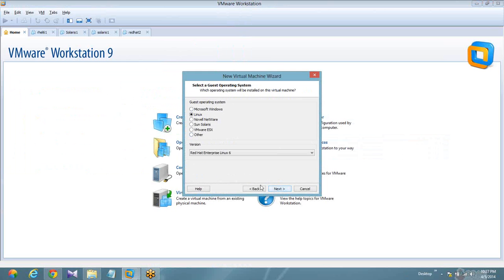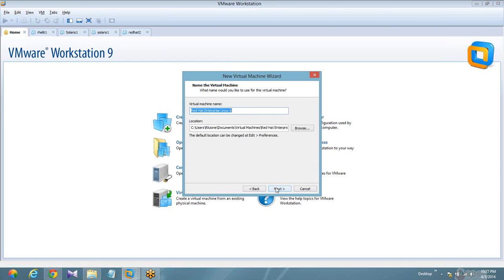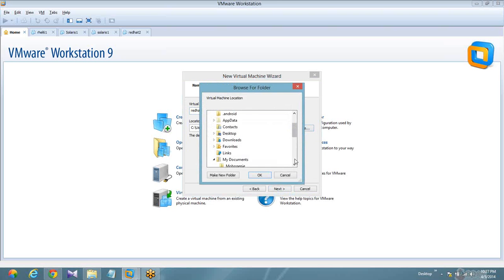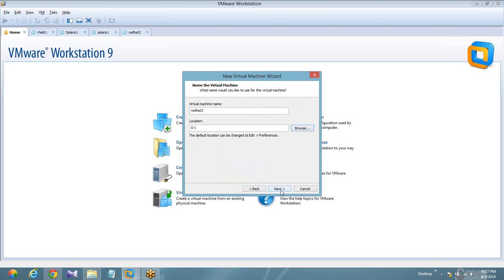Next, the version of the operating system I'm trying to install is Linux, that is RHEL, Red Hat Enterprise Linux 6. Then I'd like to give the name of the virtual machine as Red Hat 3, and I'd like to do my entire installation into one location on my system. For example, I'd like to store all my virtual machines in my D drive. So I'll select the drive, okay.